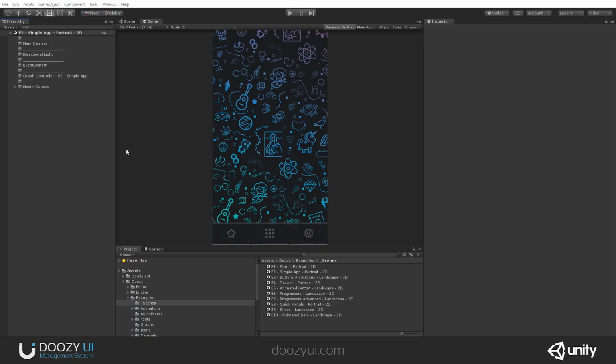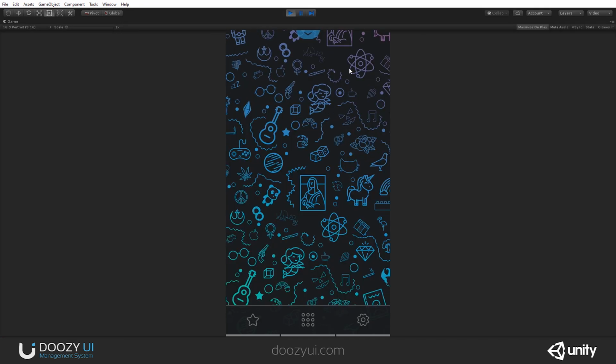In order to open example 2, you go to Doozy, Examples, Scenes, and here you have E2 Simple App Portrait 2D. Let's double click it. And this is the scene, I've already opened it. If you see portrait and 2D, it means that this scene was meant to be viewed as a 2D scene and in portrait mode. It will work in landscape, but we recommend viewing it in portrait mode. Let's press play and see the scene.